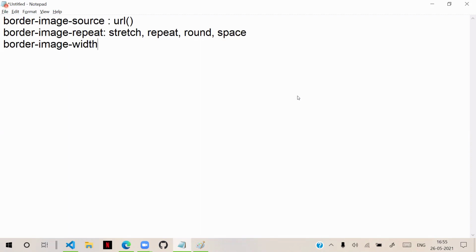We also have border image outset. Outset is nothing but how much distance from the content it should display. You can use all of these together. You can simply write it as border image, configure the URL, define how to repeat, and specify the various options.